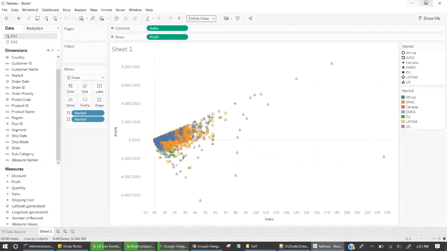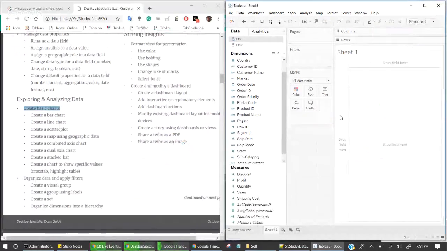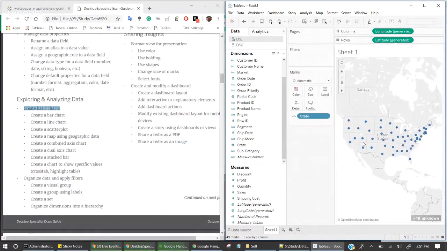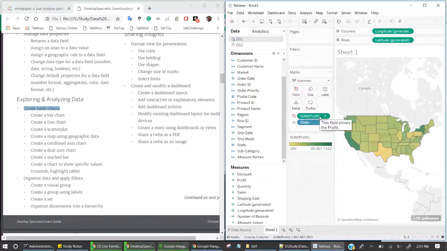My next one is create a map using geographic data. Wow, map. Let me choose a geographic field. I double click, and it automatically creates latitude and longitude. It has automatically created this. And then color, and it is continuous, so it is coloring it this way.